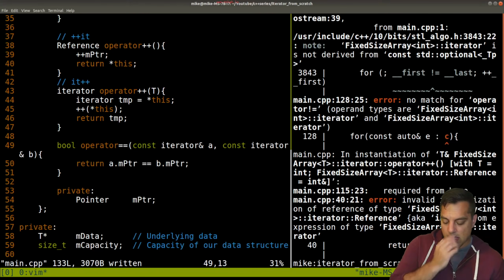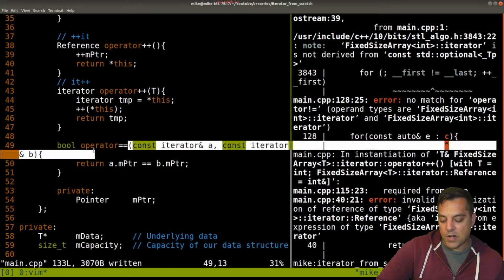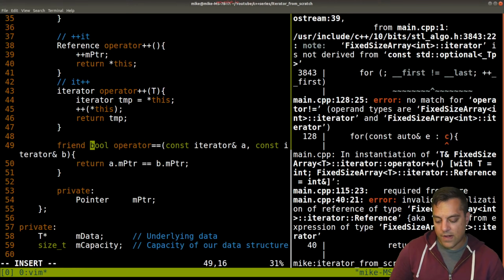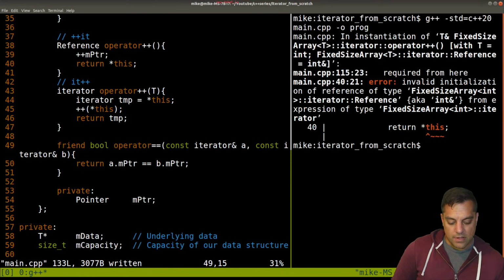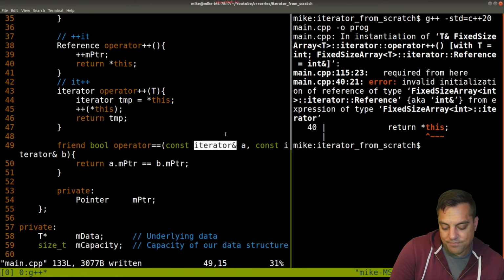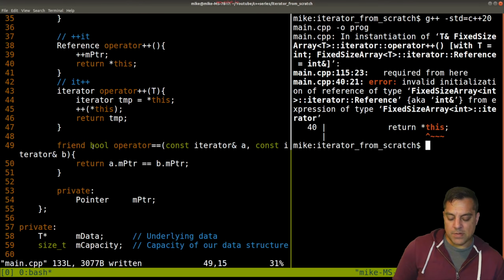Still some errors. Something that you will see with these operators, since I made it as a function here, I can make it a friend function. I think that might actually take care of it, yes, that takes care of it. Which allows me to access all of the private members of these iterators here. I don't want to make any assumptions, but that's how we can do bool. If we have equals, we don't necessarily need to define not equals.